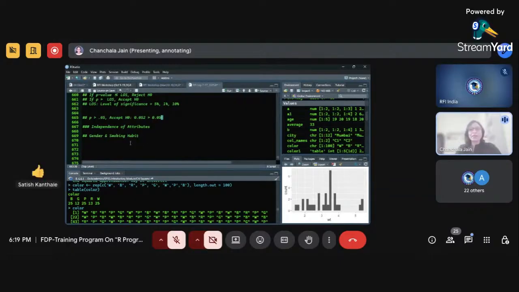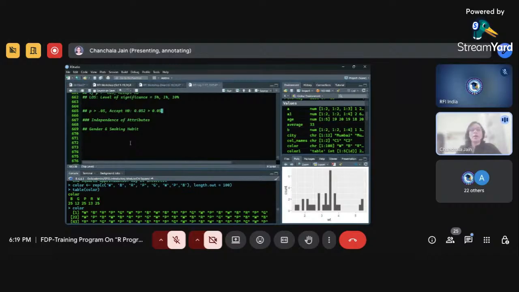Shall I go for the next, independence of attributes? Fine. Here I'm taking the same example of gender and smoking habit. This time I'll create my vector in some other fashion. I'll take a small sample, but I'll insert the values like this rather than repeating them. I'm not using the rep function this time. You people can wait, I am entering and then I'll give it to you so you can copy and paste the same. I don't think you are having any problem creating vectors now.